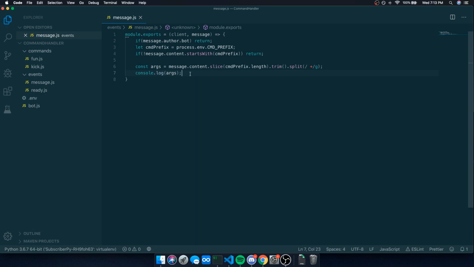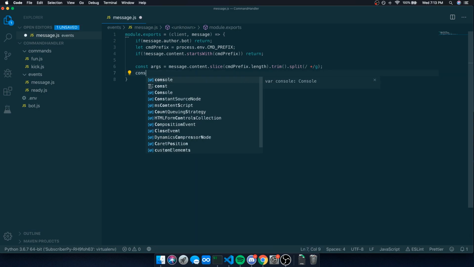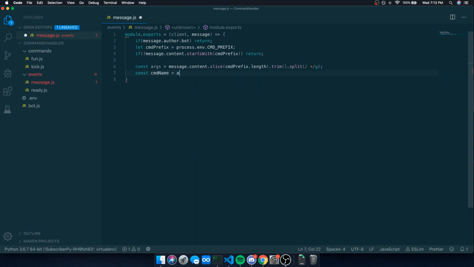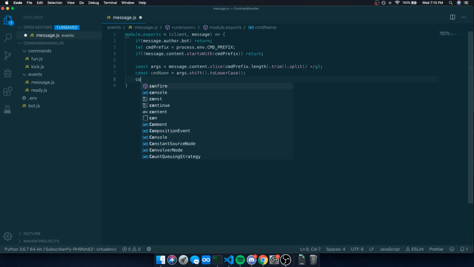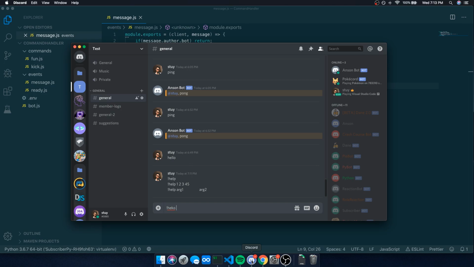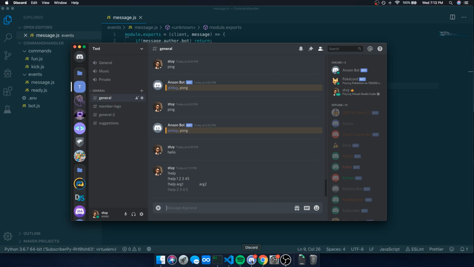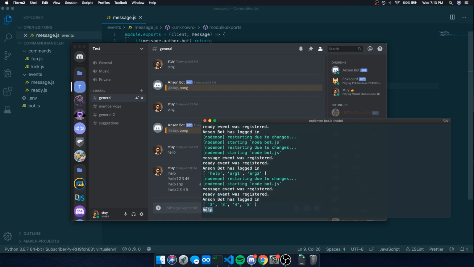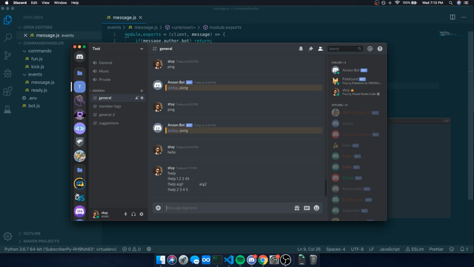Okay, so we need the command name. So we're going to say const cmd name equals args.shift. So that's going to pop the first element from the array and return it. We're going to also do toLowerCase. So if I log args, and if I log command name, and if I do help 45, we're going to get the command name, and we're going to get the arguments without the command name. Which is pretty useful because now we have all of our arguments parsed already, which is good.